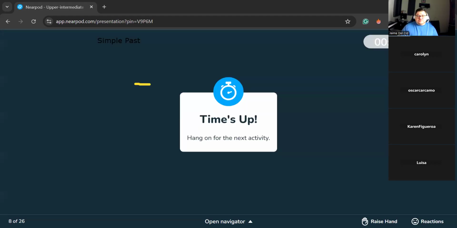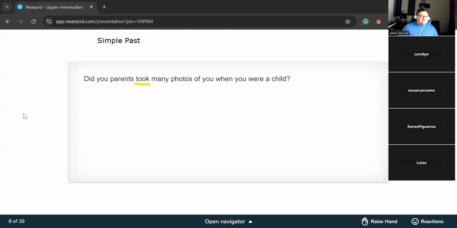Cuando nosotros construimos oraciones con el simple past, usamos el auxiliar del simple past para contestar, ¿verdad? Entonces, did. Con este empezamos oraciones. Así como en el presente decimos, por ejemplo, do you like chocolate? Ese do es el auxiliar del presente. En el pasado usamos lo mismo, solo que en este caso es did. Did your parents take? Porque cuando ya tenemos el auxiliar, no es necesario volver a cambiarle los verbos al pasado, ¿verdad?